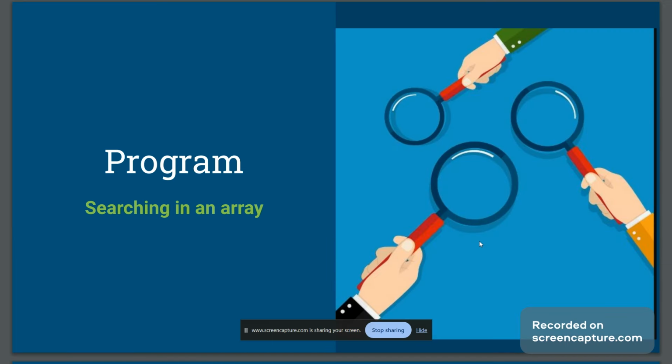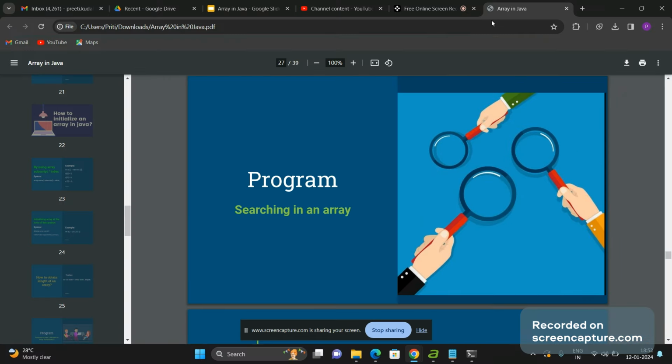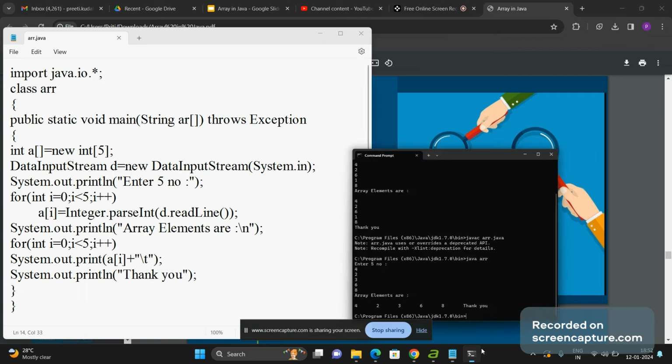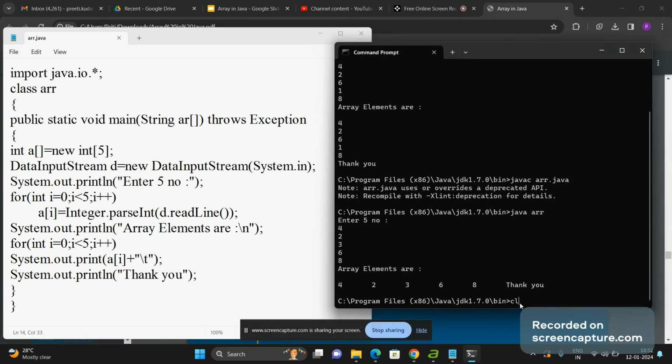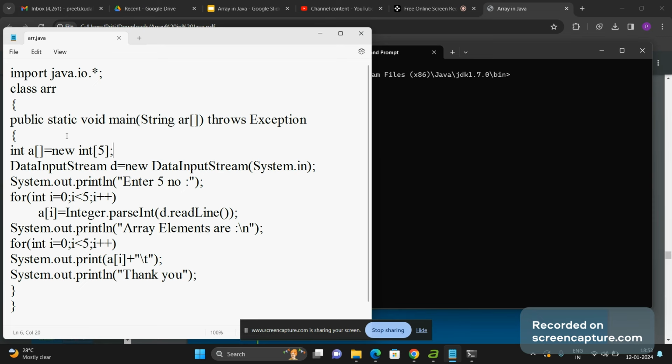Now we will write one more program for searching an element in an array. If that element is present in the array, we will display its position. Otherwise, we will display a message that it's not present. We will make some changes in the same code. Now we already have an array, so we need to take one more number to search.